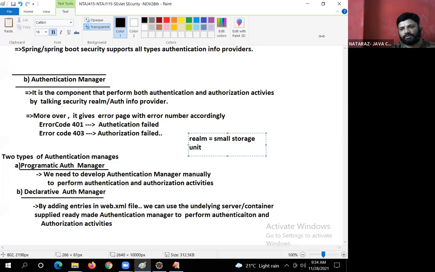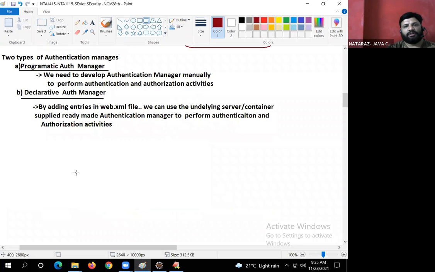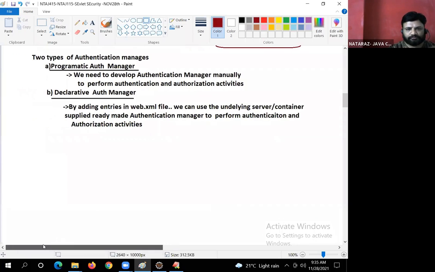Realm means small storage unit. One is programmatic authentication manager. The other one is declarative authentication manager.